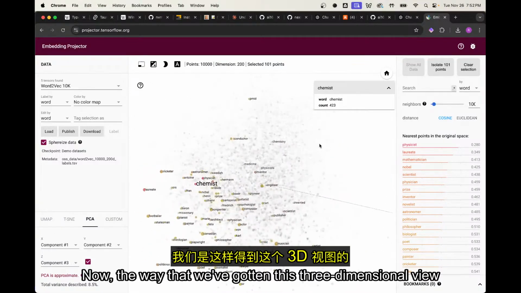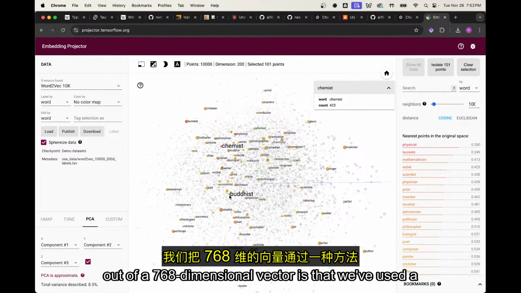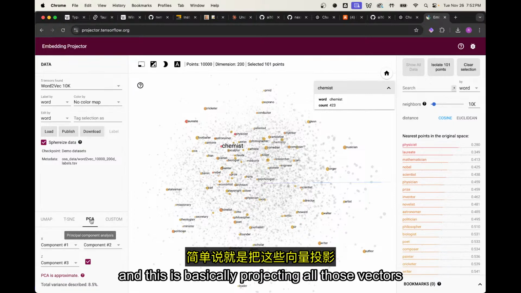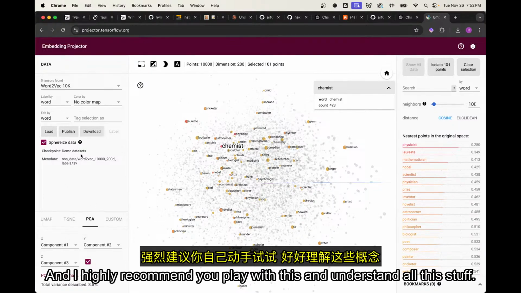Now, the way that we've gotten this three-dimensional view out of a 768-dimensional vector is that we've used what is called principal component analysis, and this is basically projecting all those vectors down into what the most relevant ones are. And I highly recommend you play with this and understand all this stuff.